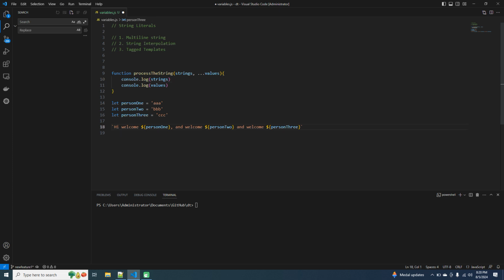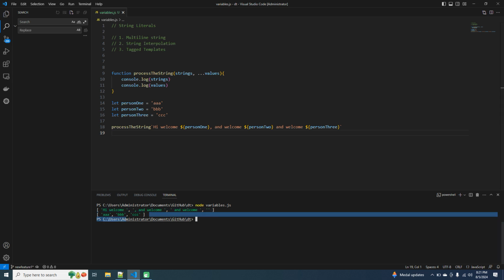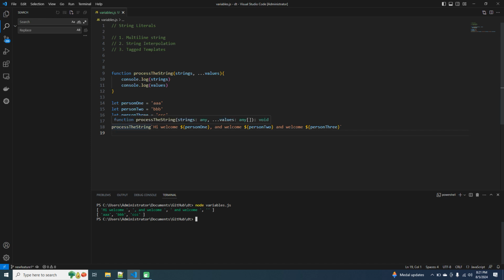How do we call a function that processes a string literal? Directly the function name followed by the string literal. That's it. If you run this code, I am printing the strings value and the values separately. The strings value will be an array and the values will be an array. You can see the static part of the string printed separately and the dynamic part, represented by the expressions, printed separately. This is how we can process string literals using tagged templates.